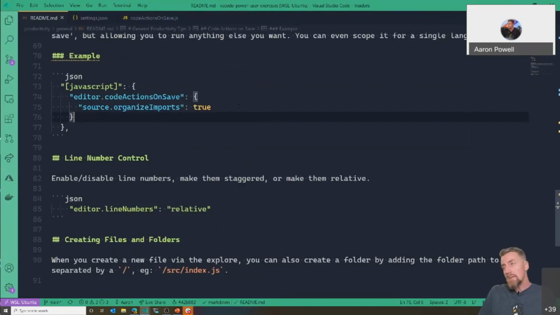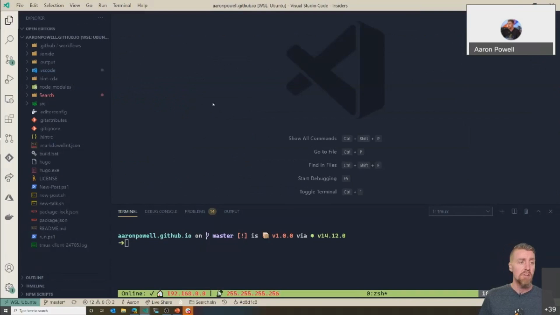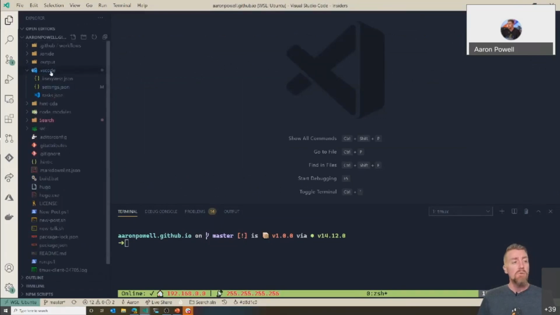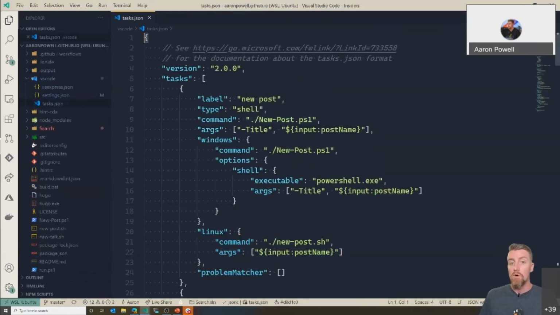Tasks, people tend to think of those as the thing that you run, like when I'm doing a build step, or doing a .NET clean or something like that. But tasks are essentially a way to run anything in a shell context inside of VS Code. So I have a .vscode folder here, and then a tasks.json file. And this is actually the repo for my website.